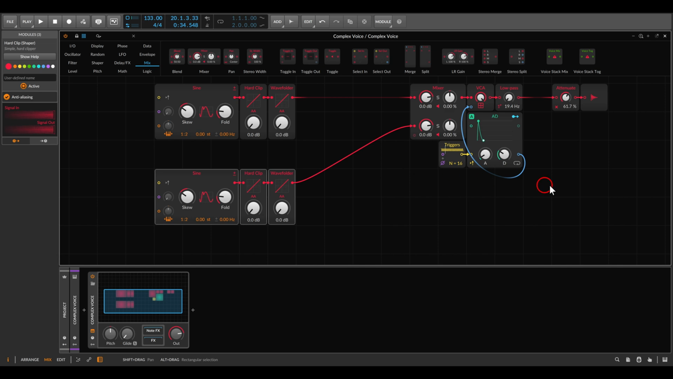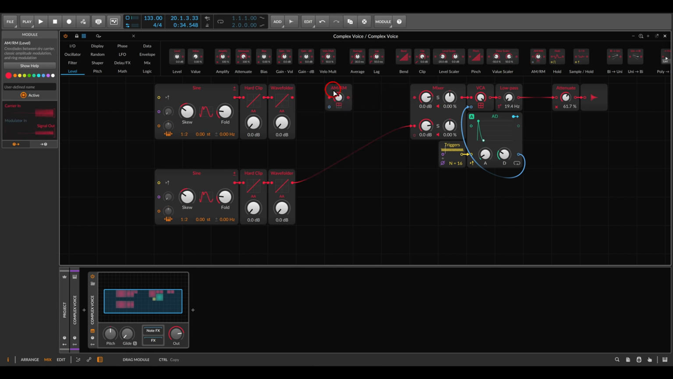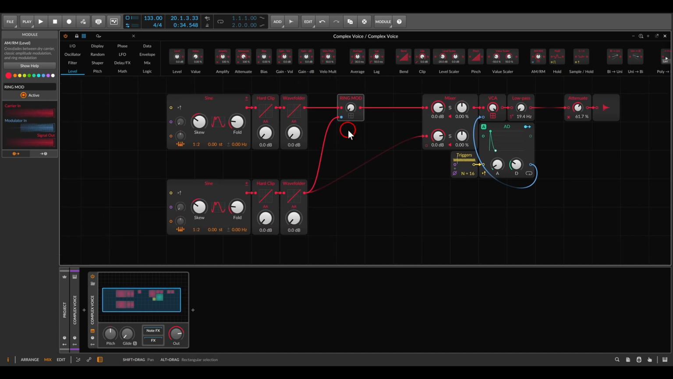And there are a few things I would like to do. So first of all, I would like to have ring modulation where the second oscillator modulates the first oscillator. So we need again the AM/RM module, right? This will go from the first oscillator, take it again all the way to the left. Maybe we can name this also ring mod, right? Something like this. So we know it's ring modulation. And now use the second oscillator to modulate this after the wave shapers and everything.